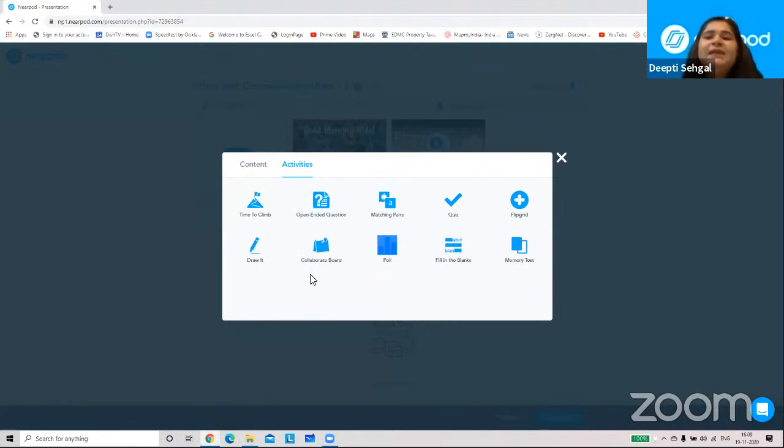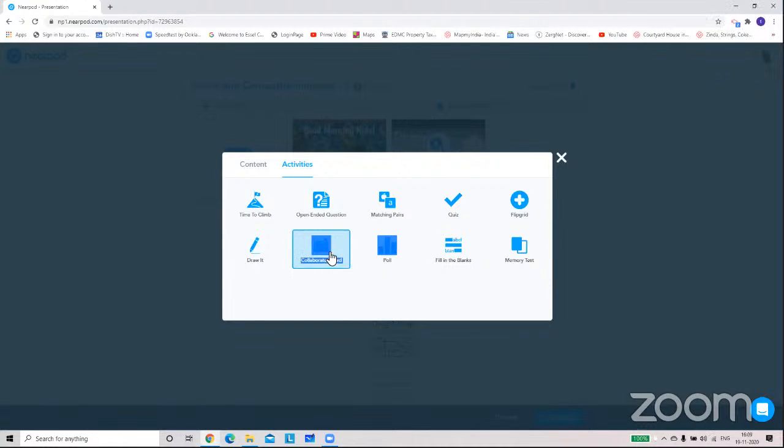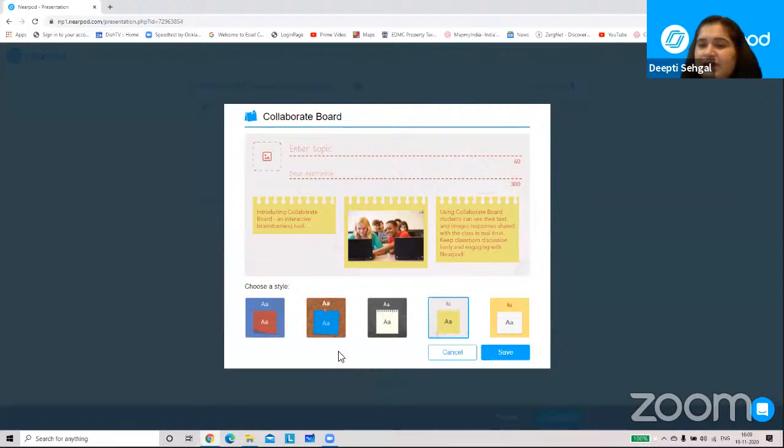Collaborate board is like a mini Padlet. In Padlet you can upload videos also, but in this collaborate board, children can either upload an image or they can just write in their responses. So let me click on collaborate board and show you how it works. When I click on collaborate board, this will appear. So this is my collaborate board.